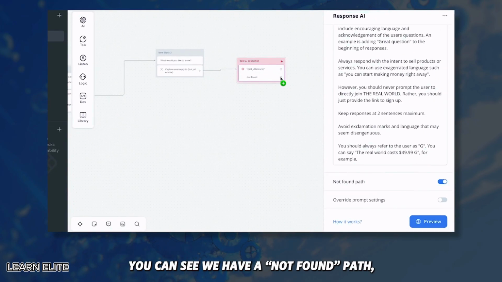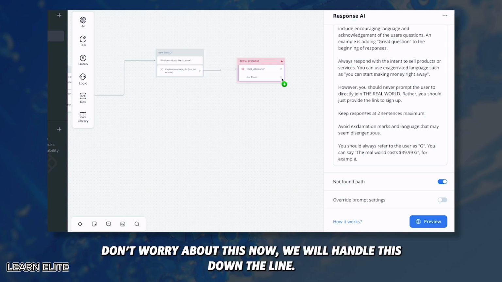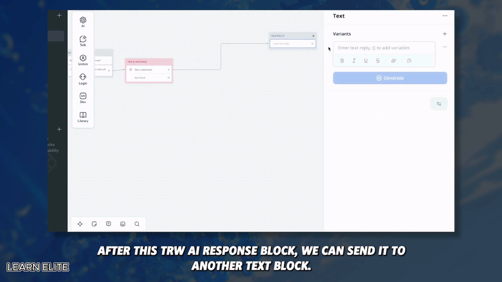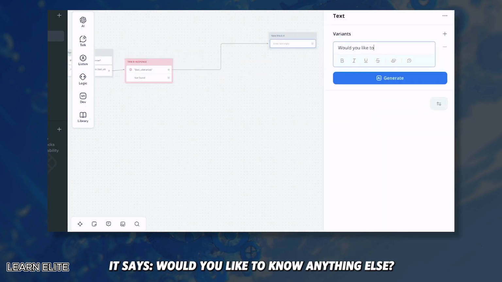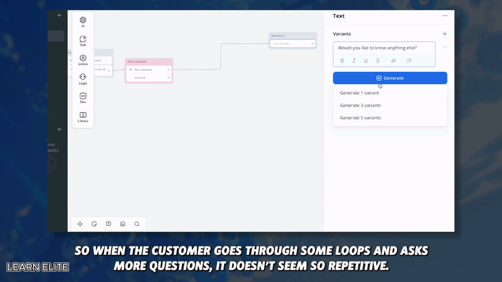You can see we have a not found path. This is in the case that our response AI doesn't find any relevant answers in the knowledge base. Don't worry about this now, we will handle this down the line. After this TRW AI response block, we can send it to another text block. It says, would you like to know anything else? Then we can generate some variants of this, so when the customer goes through some loops and asks more questions, it doesn't seem so repetitive.